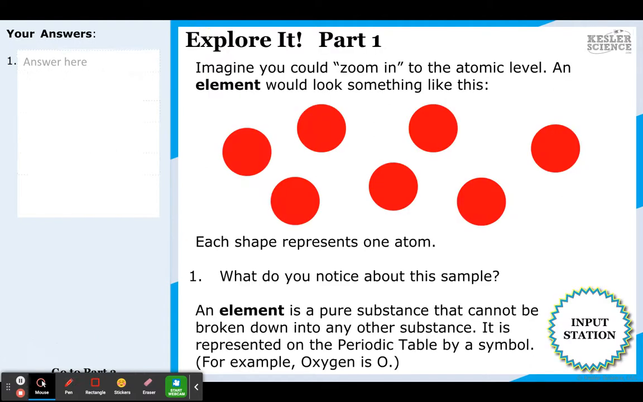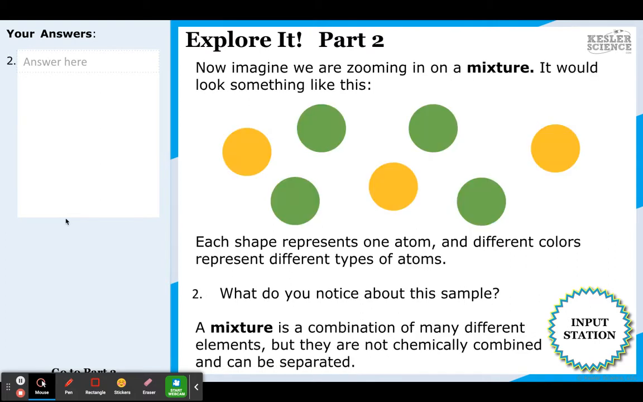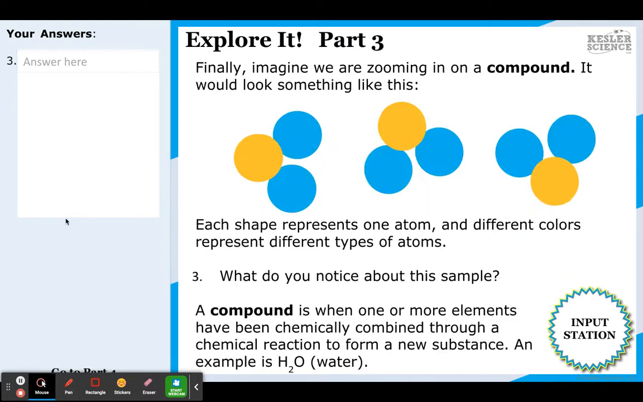Explore it says, imagine you could zoom into the atomic level. An element would look something like this. Each shape represents one atom. So what do you notice about this sample? And that's what you're going to write over here on the side. Same thing on part 2 and part 3.